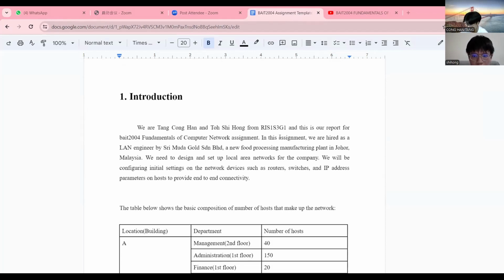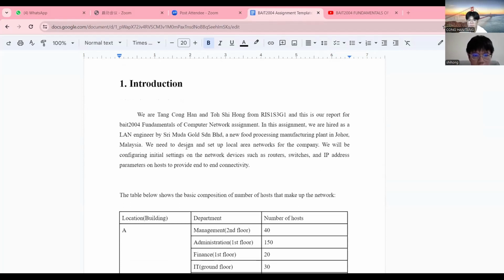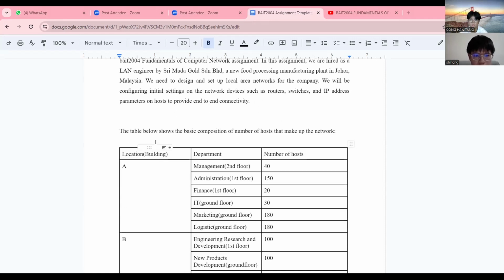In this assignment, we are hired as a LAN engineer by Sri Mudago Sindirian Berhad, a new food processing manufacturing plant in Johor, Malaysia. We need to design and set up local area networks for the company. We will be configuring initial settings on the network devices such as routers, switches, and IP address parameters on hosts to provide end-to-end connectivity. The table shows the basic composition of the number of hosts that make up the network.